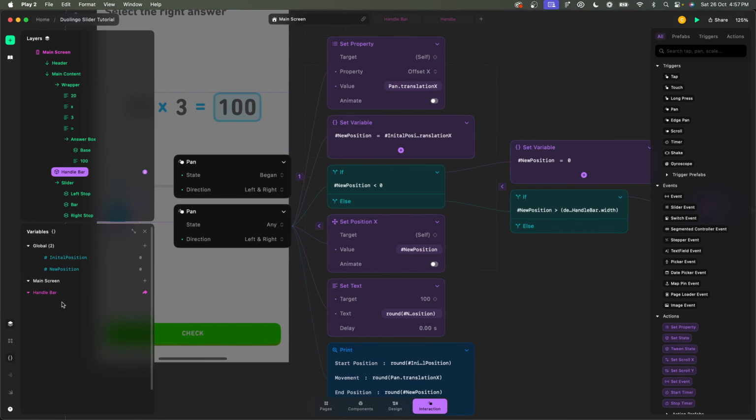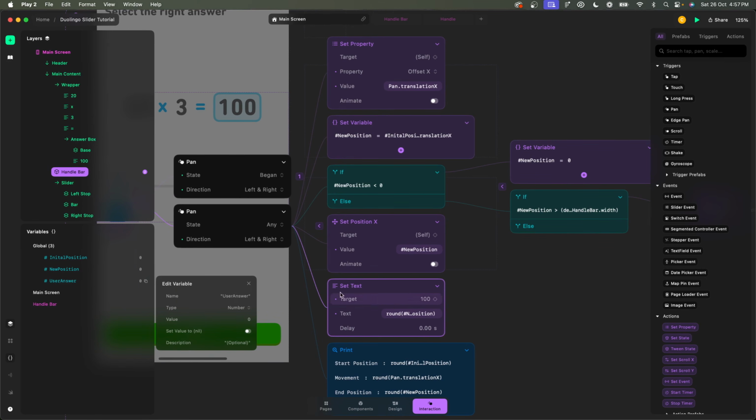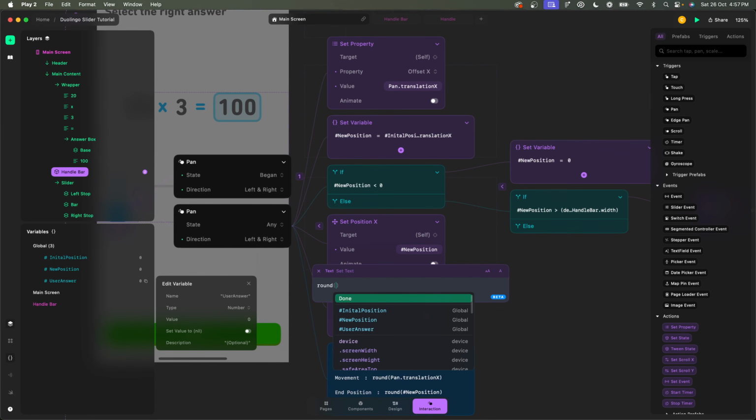What I will just do is create a new variable to make it a lot easier. So the new position is still going to be whatever that pixel value is, so it can go up more than 100. But I'm going to create a new variable, call this number, and call this user answer. Okay, so now the user answer is basically going to end up over here, right? So I'm going to go ahead and set text. I'm going to change this from new position to user answer.